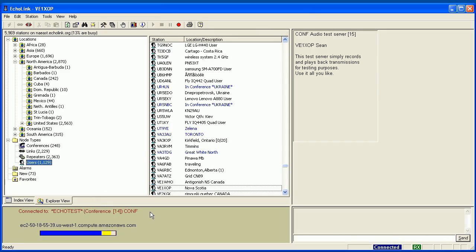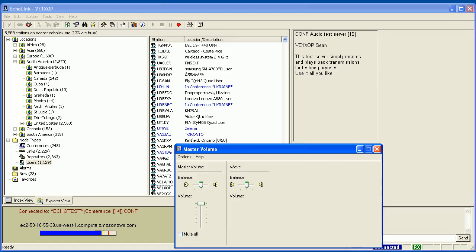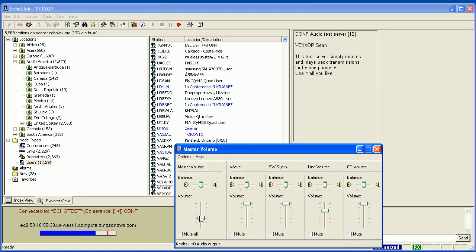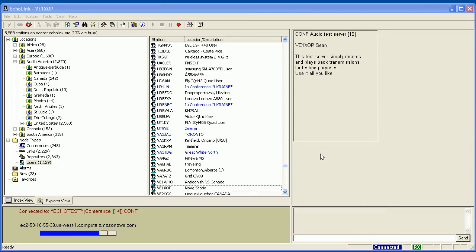Welcome to the EchoLink test server. This server records your transmissions and plays them back to help you adjust your transmitted and received audio. Please feel free to connect as often as you like.